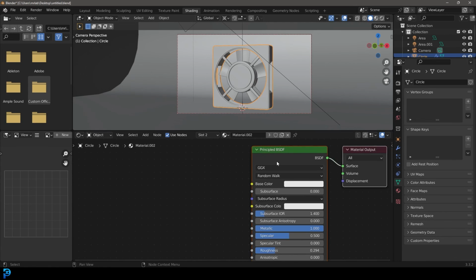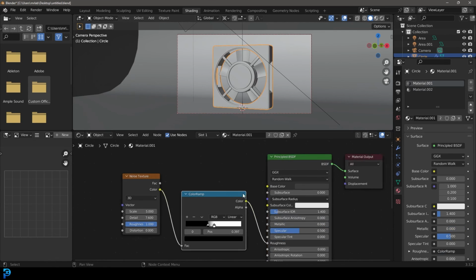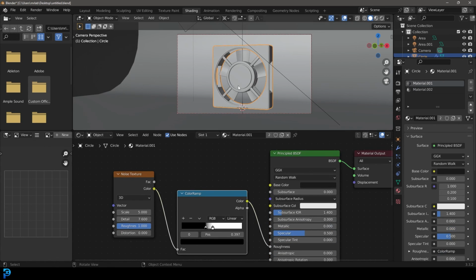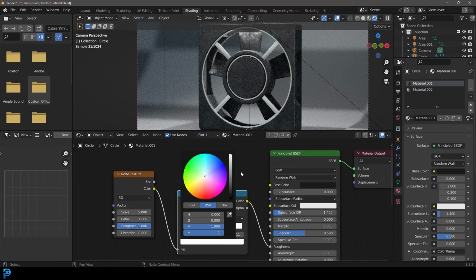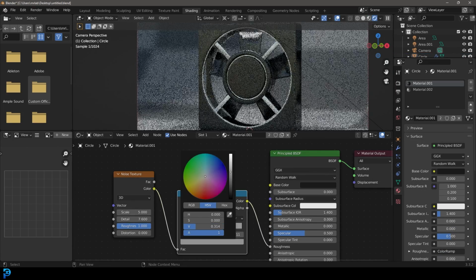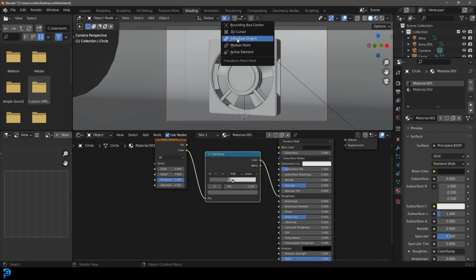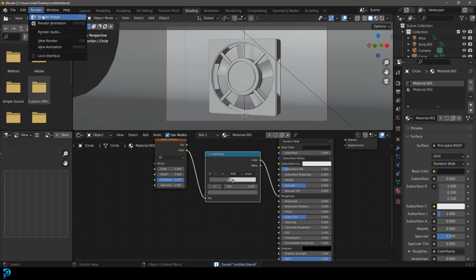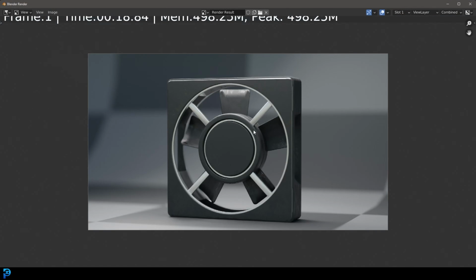So you guys can try whatever you want with this. I'm gonna make the fan plastic a little bit darker, mess around with the roughness value a little bit. But I think you guys get the idea here. So I'll quickly one more time give that a render. And there we have it.